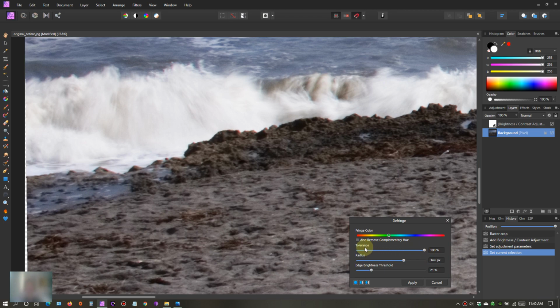So bring it up, bring the tolerance up to 100% edge brightness threshold. I brought it down to 21%, so that worked. That's pretty good. I'll apply that. Before I do that, I'll do the before and after look. There it is right there.